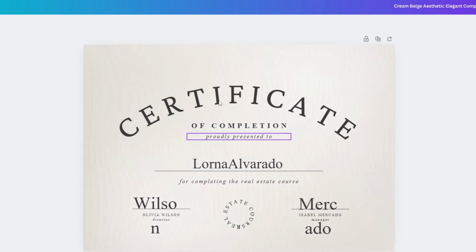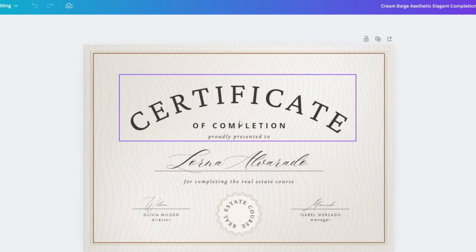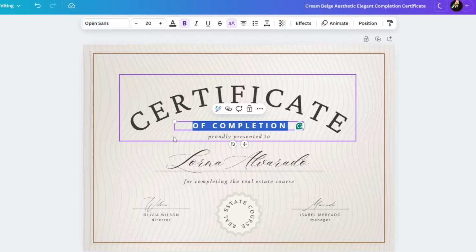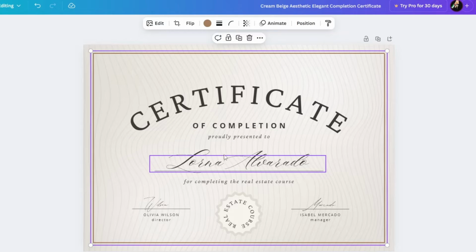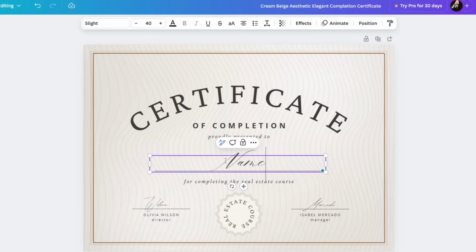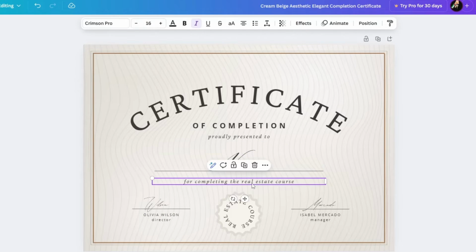First, change the title. Click on the text that says something like Certificate of Achievement or Award Certificate and replace it with Certificate of Completion. Next, edit the recipient's name. Click on the name text and type in the name of the person who completed the course or training. You can also adjust the font, size, or color if needed.